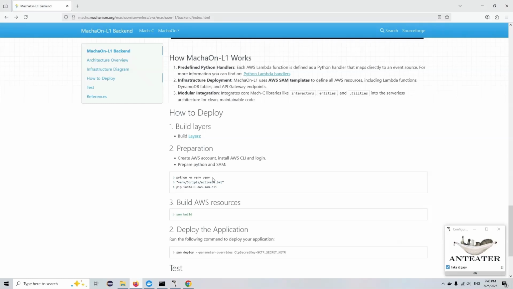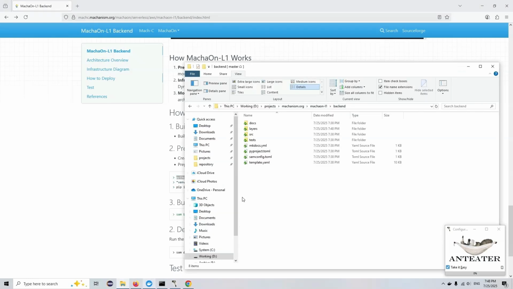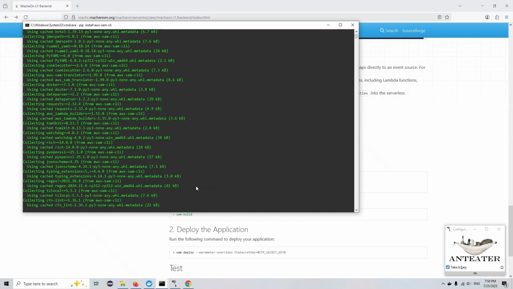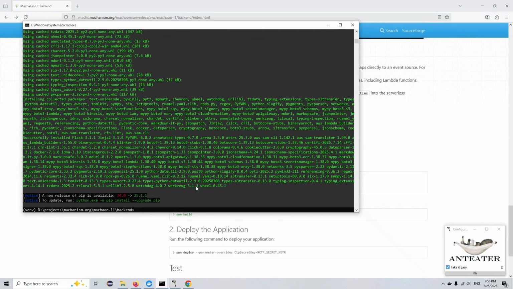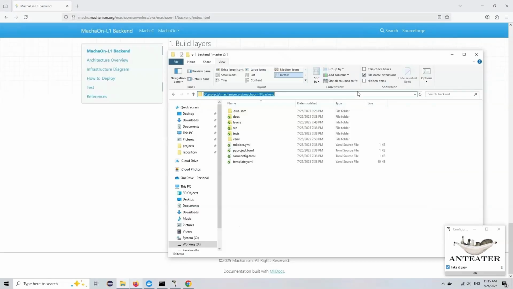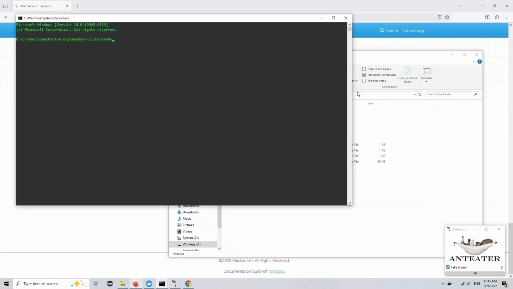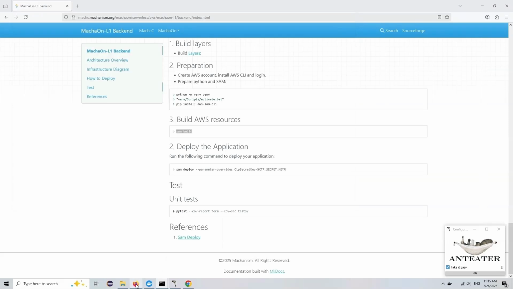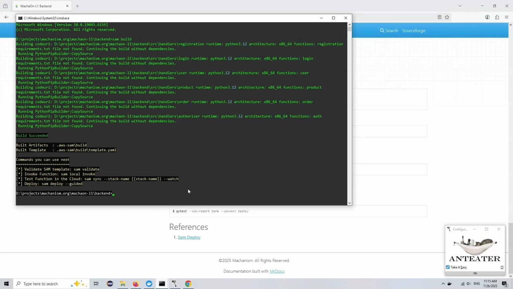As the next step, you'll need to set up your Python environment and install AWS SAM CLI. This process can take a while, so we'll speed up the video to save time. AWS SAM has been installed successfully, and now we can proceed with running the build. The build is complete. The next step is to deploy our Lambda function to AWS.